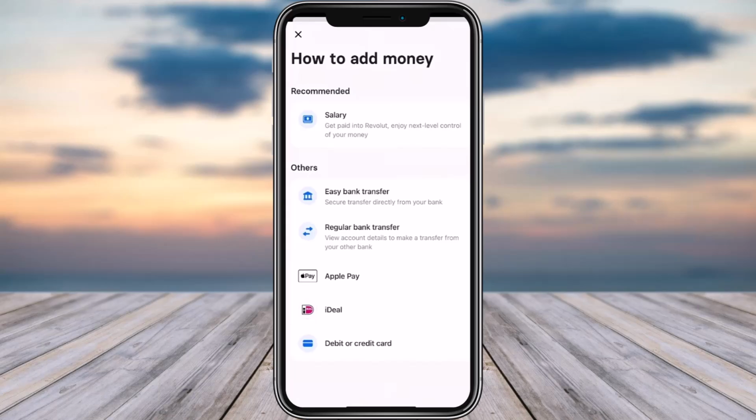You can get paid into Revolut. Next, get paid directly to Revolut by the salary method. That is, if you're getting paid, they will simply pay you directly on your Revolut. Other is you can add it from your bank transfer. You can do a regular bank transfer. You can even do iDEAL and debit or credit card. You can add any of the methods that you would prefer.